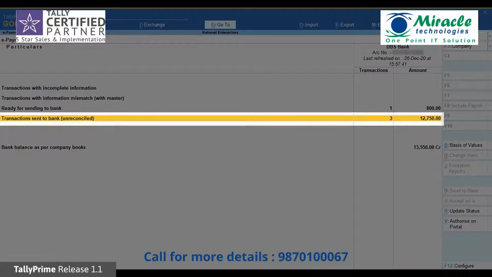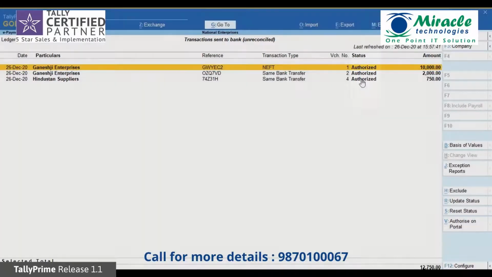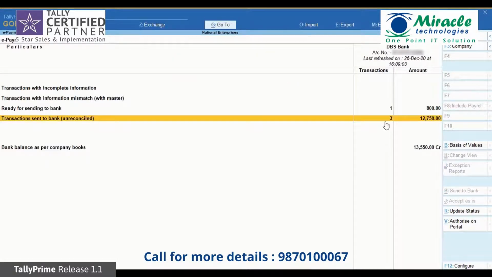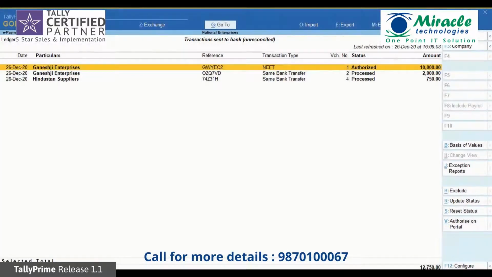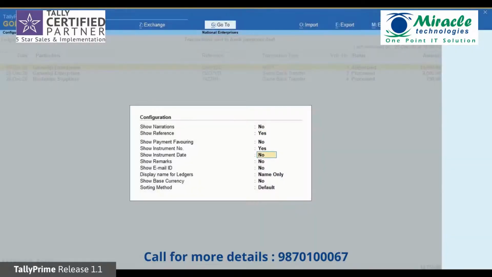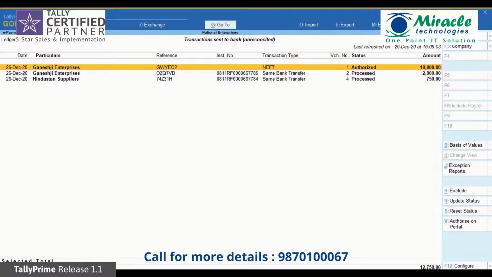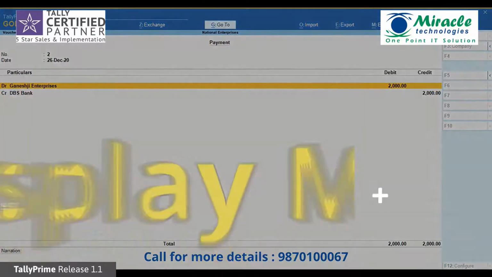Once you approve on the DBS Ideal portal, you can see the status of the transactions in e-payments report under Transactions Sent to Bank Unreconciled in TallyPrime. Click Update Status and it will change to Authorized. After the successful processing of the transactions at the bank, the status updates to Processed after you click Update Status. Therefore, TallyPrime will automatically update the bank transaction reference under the instrument number field in the e-payments report. Similarly, the bank transaction reference can be viewed in respective payment vouchers.